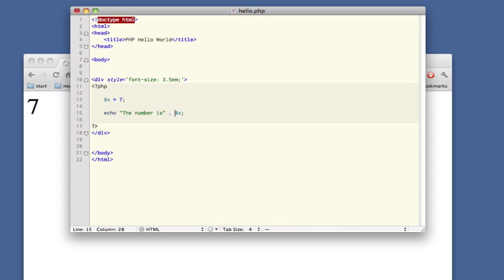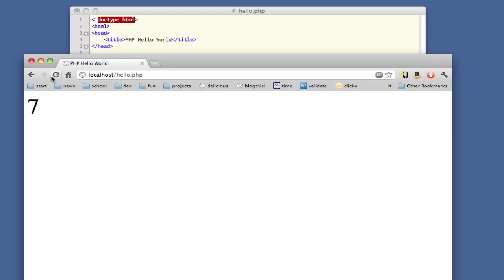Let's use concatenation first. So you can see what I did here is I'm joining a string that literally reads the number is, and I'm using the concatenation operator. It might be a little hard to see, but it's a period, a single period, and then that joins it to the value of x. So my expectation is that when this gets outputted to the browser, it will be a sentence that says the number is 7, right? I put in a mistake in here, and I'll show you in a second.